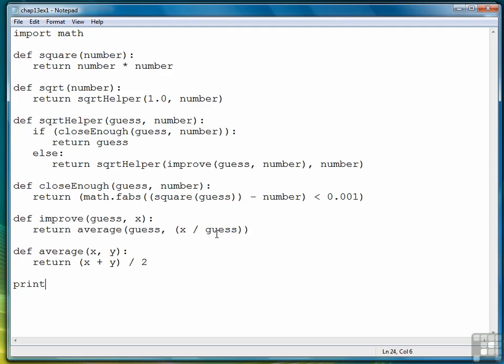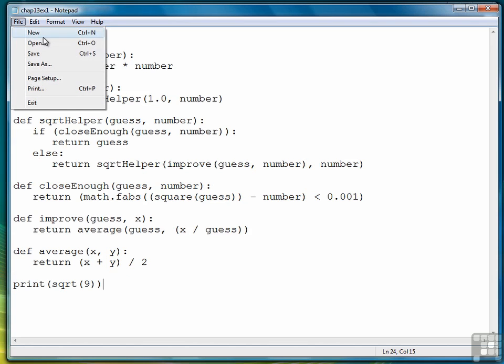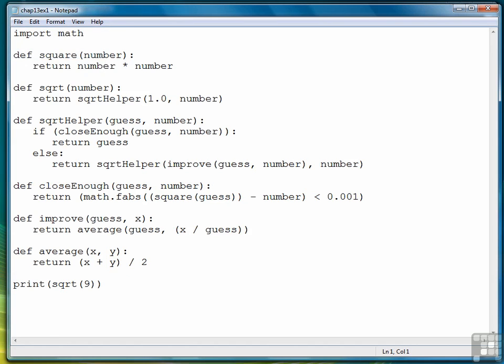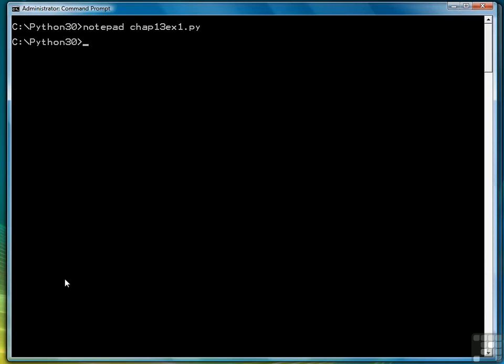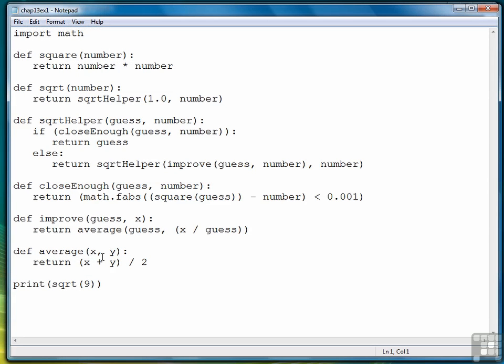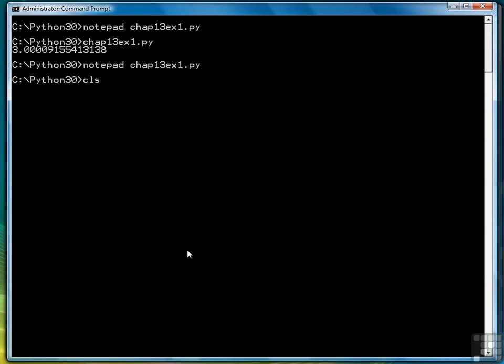And we can test it on a very simple square root problem, the square root of 9. So let's save, then call our program. And so there you see how close we got to the actual value. Let's call it up again. Let's try a different square root. And now let's try it again.